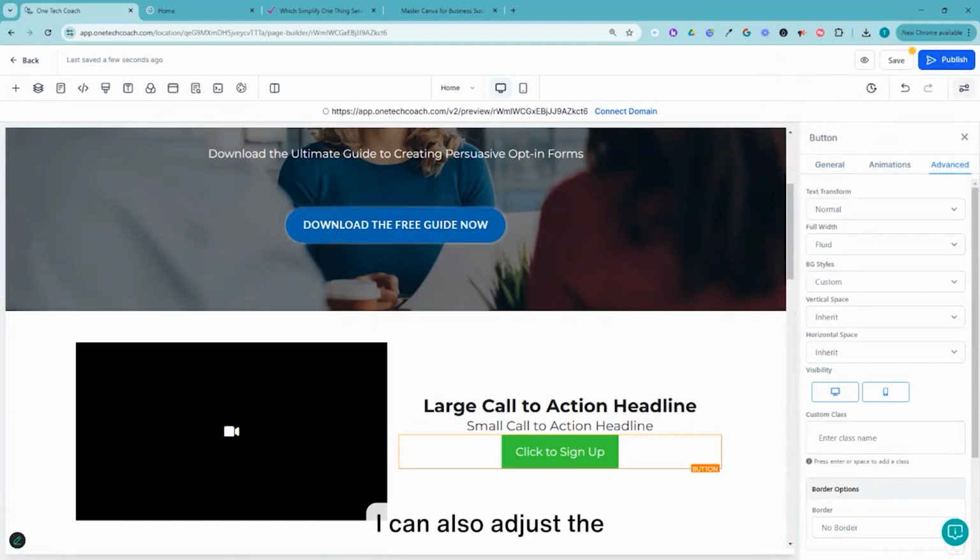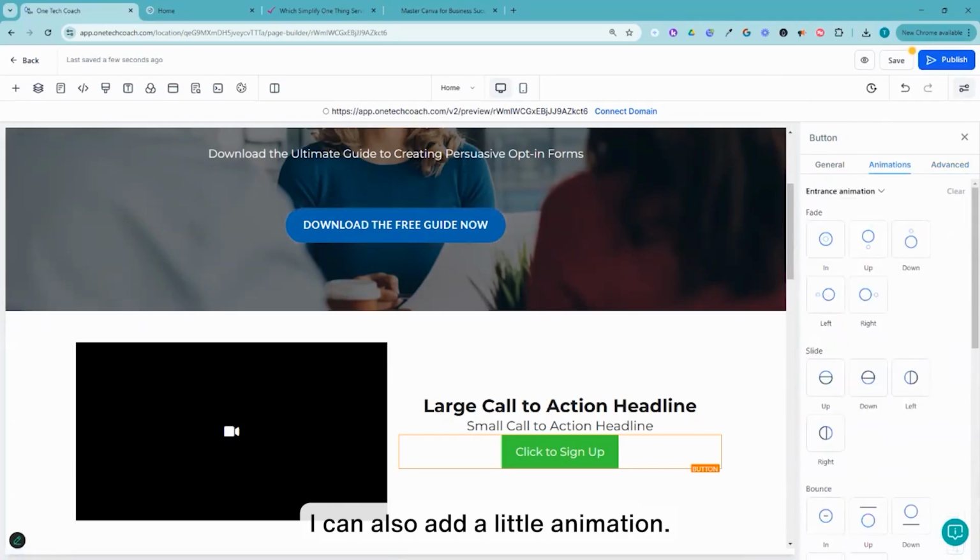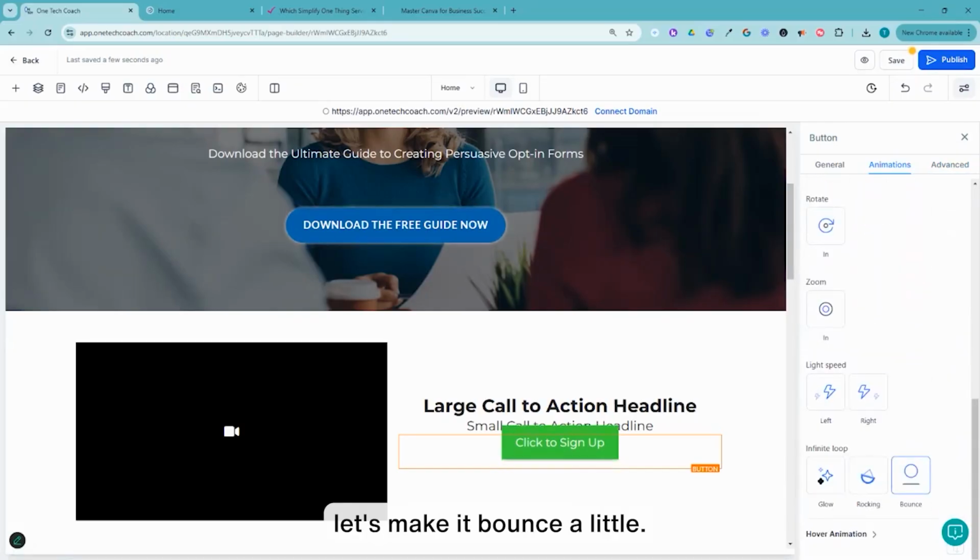I can also adjust how the button shows up. I can also add a little animation. Let's make it, what do you want to do? Let's make it bounce a little. There we go, I like it. Okay, let's make it bounce.